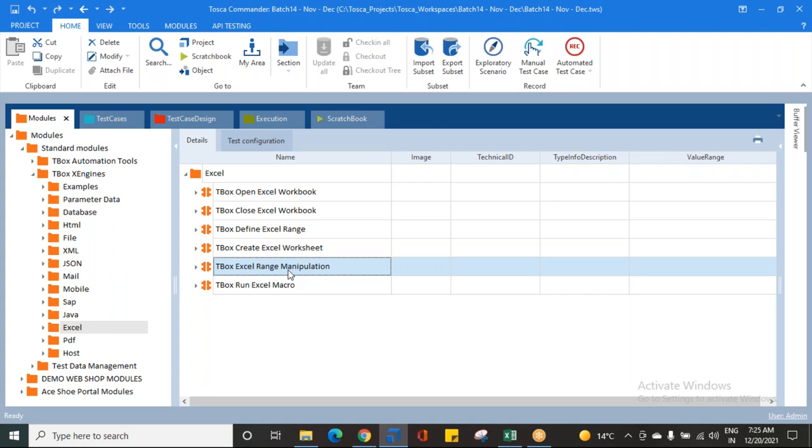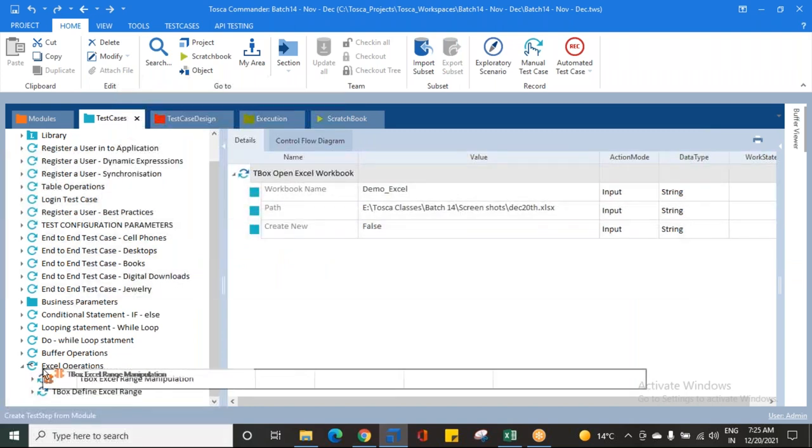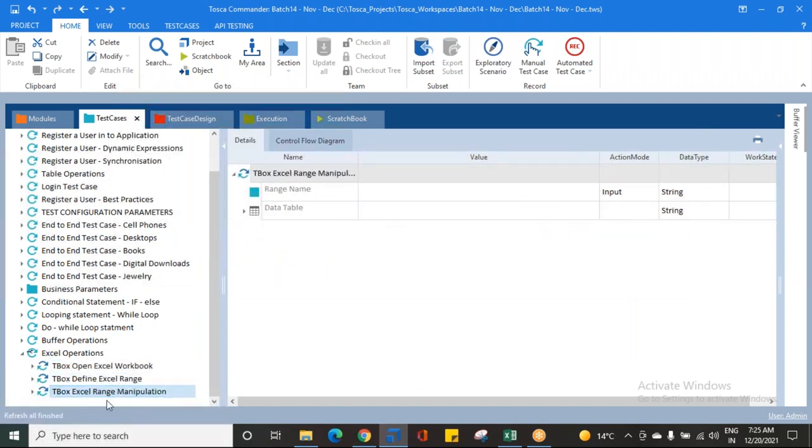Now I have created an Excel and I have got some data. Why am I doing all these things? To perform some actions on the Excel. If I want to verify the data, store the data, or get the data, I will be performing some actions. In order to perform that, I will be using the standard module Excel range manipulation, which is the most important thing.